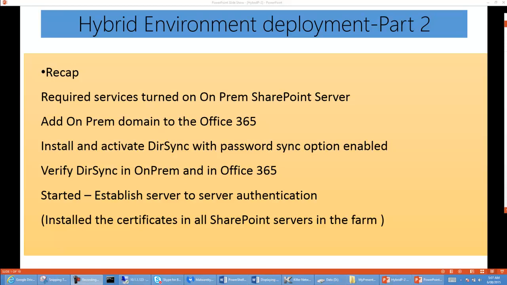Install and activate DirSync with the password sync option enabled. Verify DirSync on-prem and in Office 365. And we started the section of establishing server-to-server authentications. Just a quick question: why do we actually need hybrid deployment?